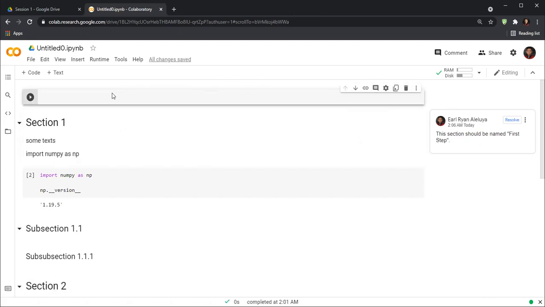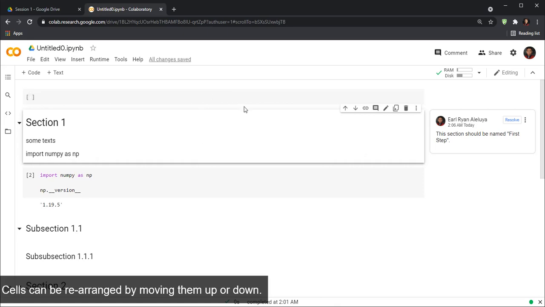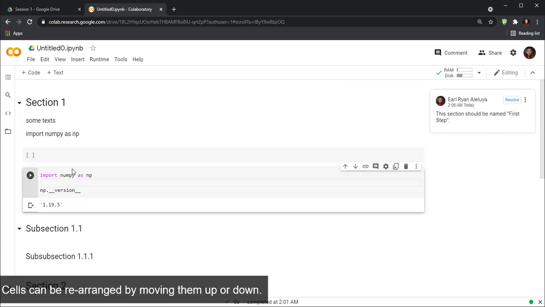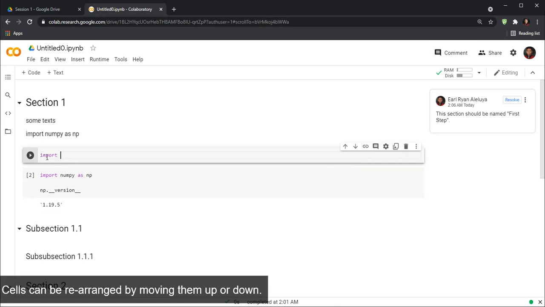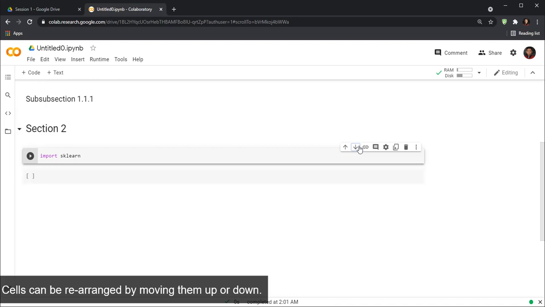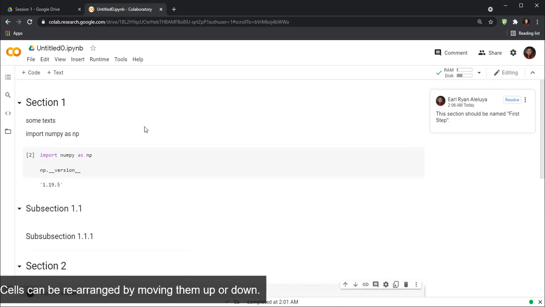Aside from that, let's go back to the cells. Aside from providing comments within cells, we can rearrange the cells. For example, I really want this section 1 to appear at the very beginning of our Google Colab, so I will move it up. Maybe I will also add a new code, for example my sklearn import, and add this code under section 2. You just move it by clicking the button. So you can rearrange your code.